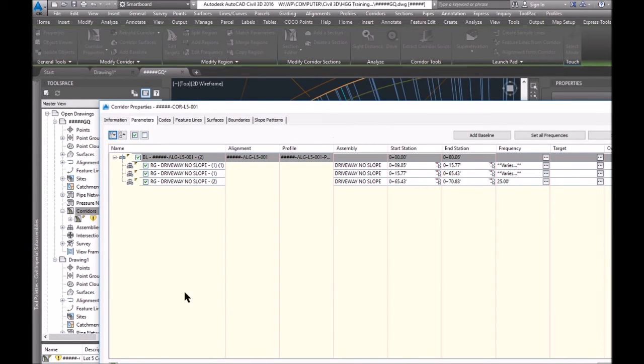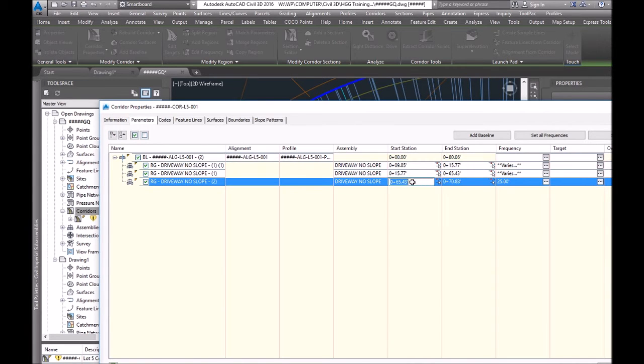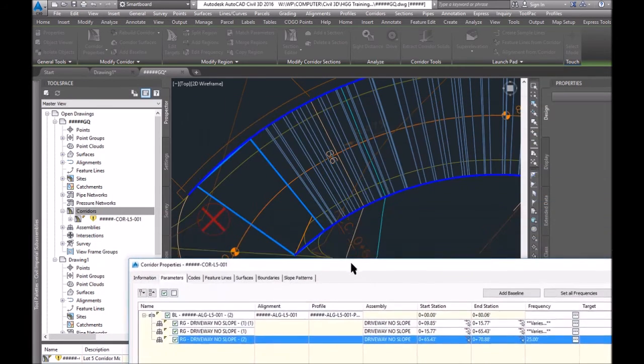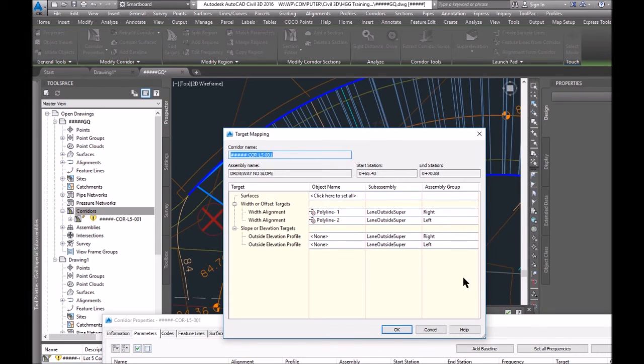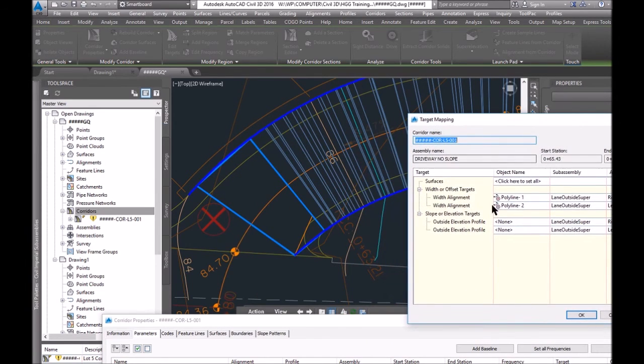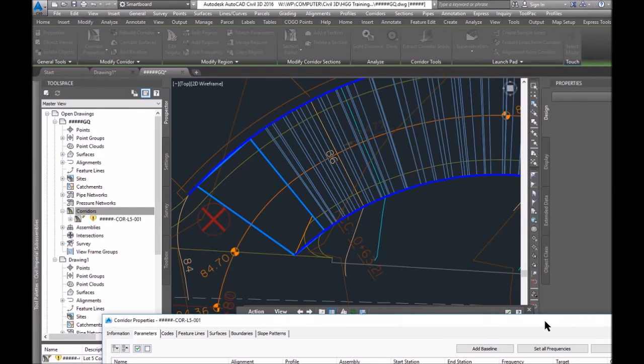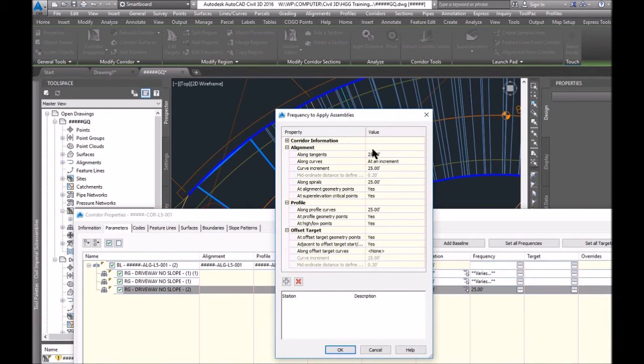So I right click, get into my parameters section. Once again, very important panel. Here's what we've just done. And I know that because there's different station regions over here. So your start station, end station, and this is the last one. It even highlights it for me. See? Gonna hit targets. Well, I think my widths are set correctly, so I don't know what's going on. But we have to once again set our frequencies.